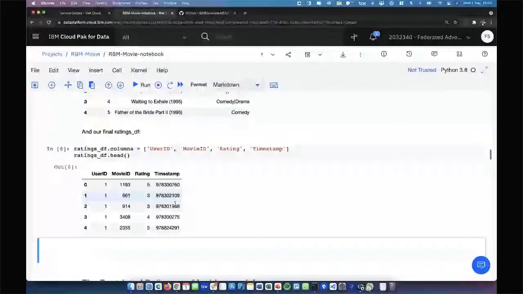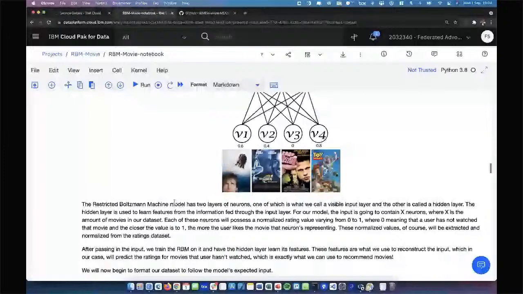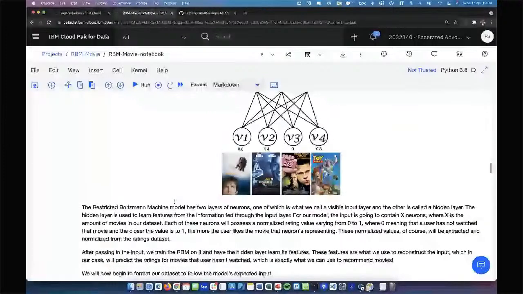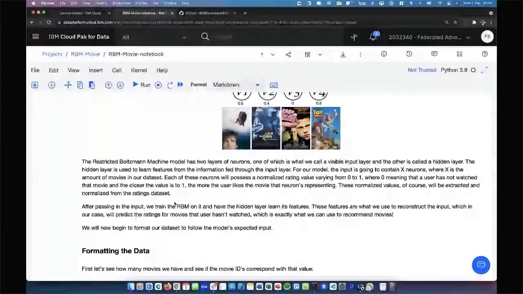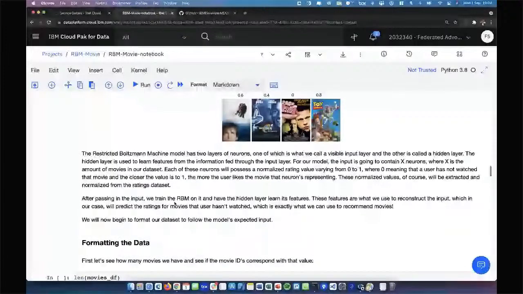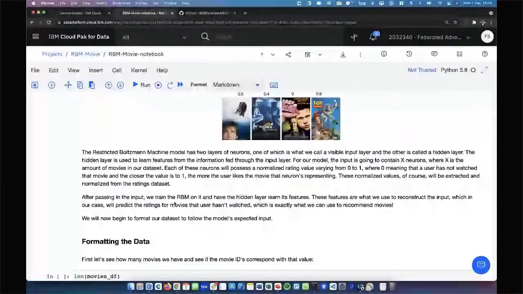Now, in the restricted Boltzmann machine model, it has two layers, basically, one of which is visible, and the other one is a hidden layer. And after passing the input to the RBM, we'll use the hidden layer to learn its features, and these features are going to reconstruct and predict the recommendations for the movies that haven't been watched.